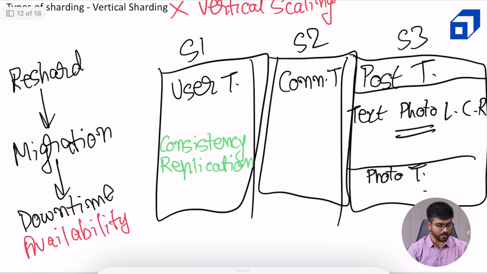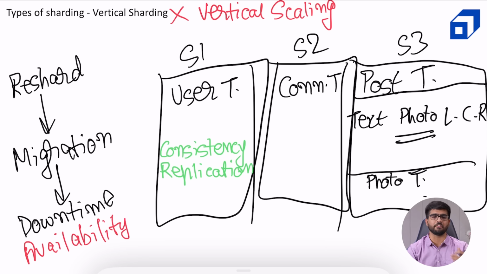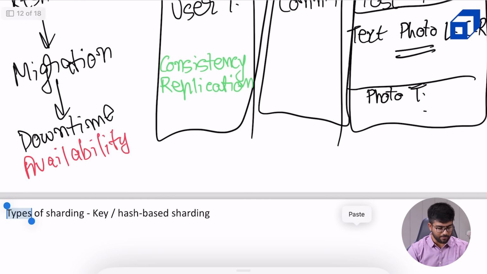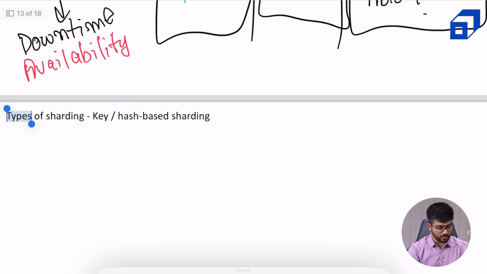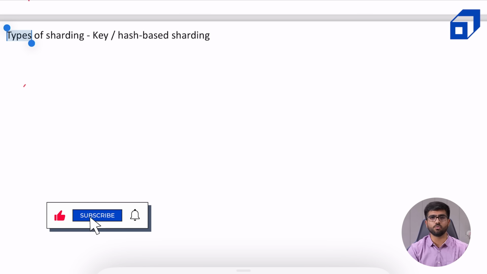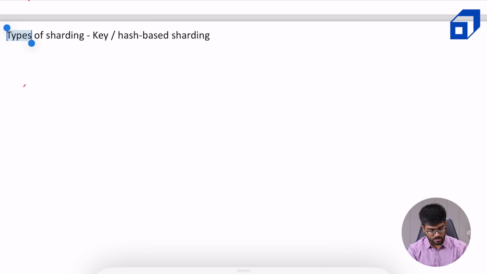Now, the third sharding approach. These two were fairly simple, where we were dividing along the column axis or the row axis. The third type of sharding is key-based sharding, or hash-based sharding. I will explain why we are using hash-based sharding over here. So, let me give you an example.